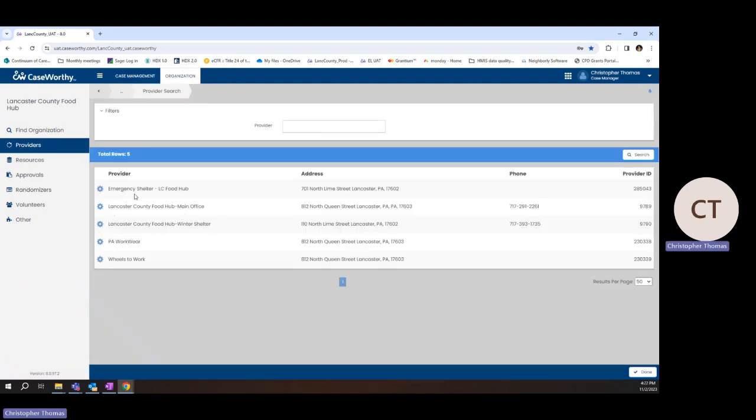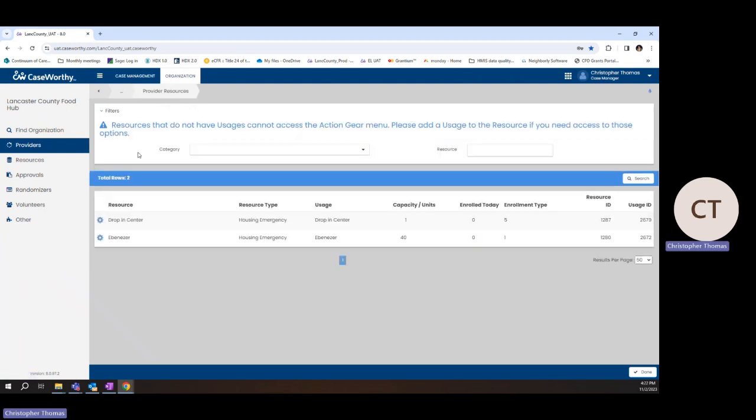Now select the providers, the word that EL uses, but really you're looking for the program that you're doing this under. So we're doing this for the Lancaster County Food Hubs Emergency Shelter. Click the gear next to the program that you want, then click Resources. And finally, pick which resource associated with that program you want to create the reservation for. So find the emergency shelter if there's more than one option. So here we know it's the Ebenezer building.